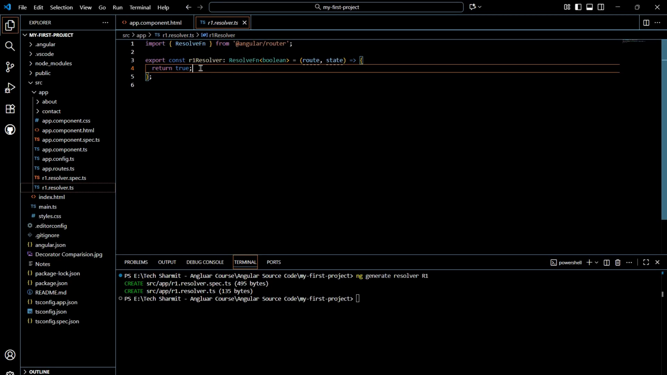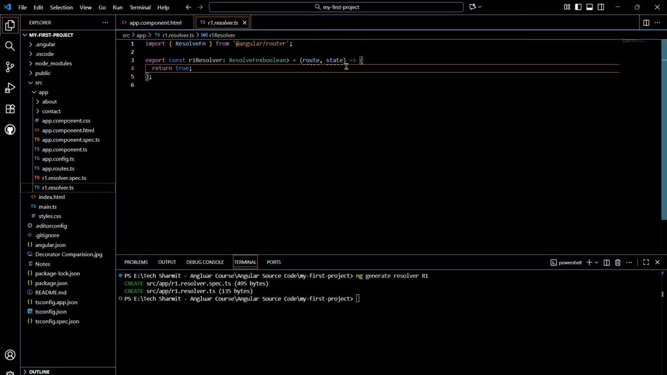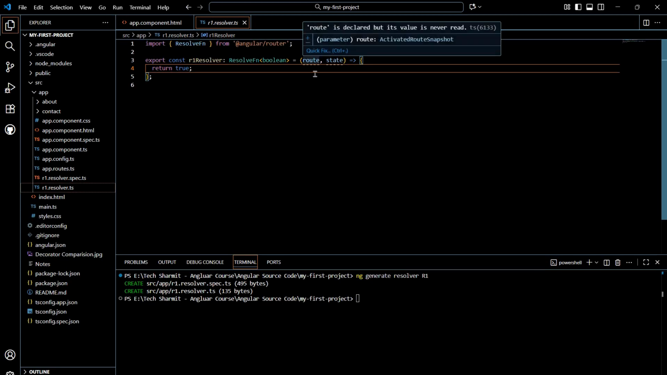The next thing is the resolver, meaning the name is there. Then we have this thing also, ResolveFn<boolean>. This is a type definition, which returns boolean for now. So it is certain that we are going to return some boolean value. Then we have route and state, which are nothing but the route information parameters, route and state.